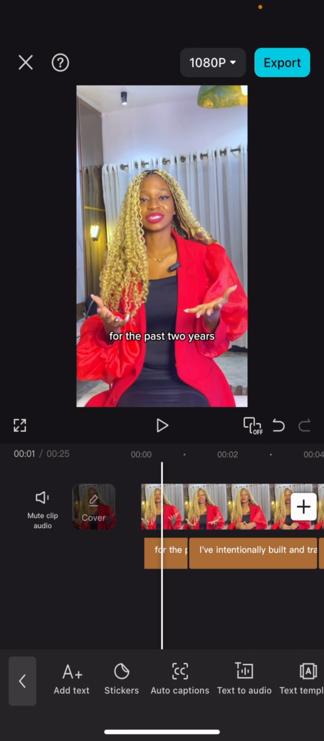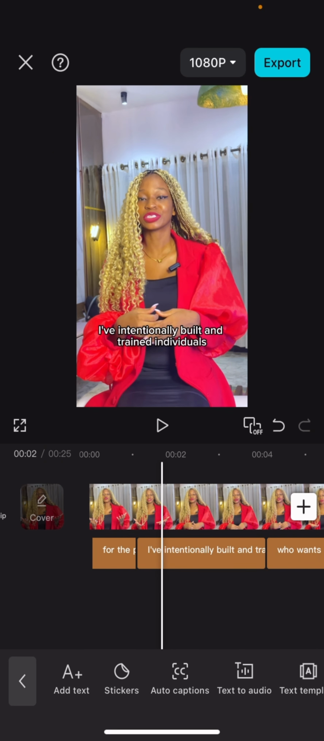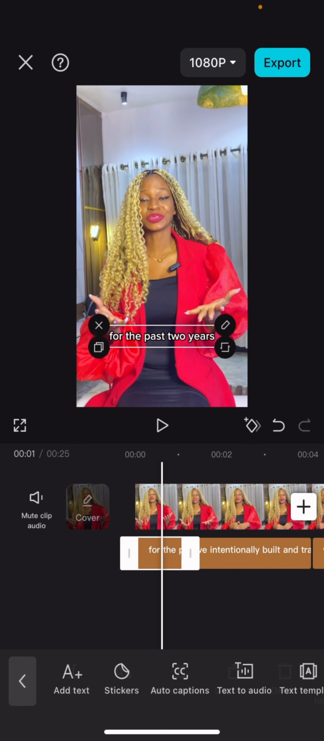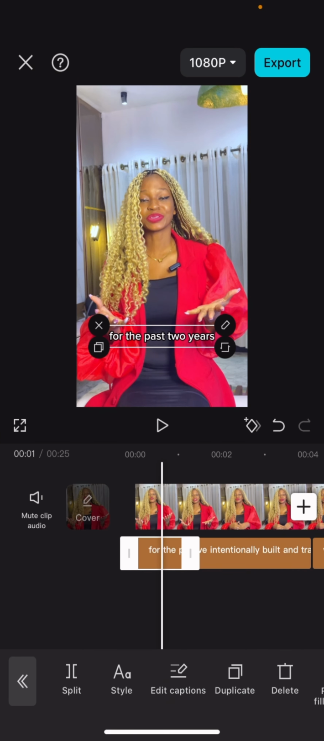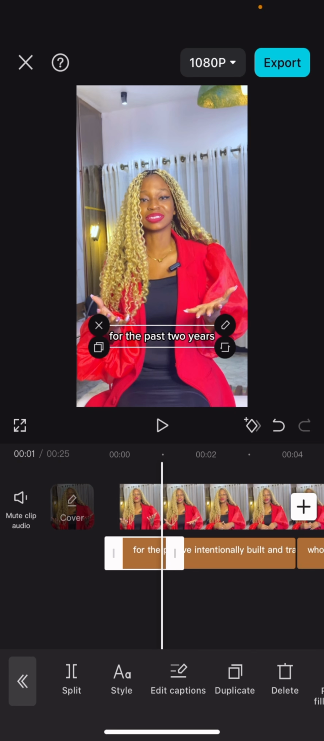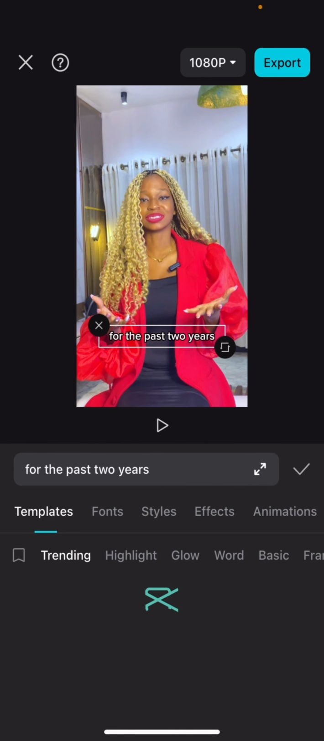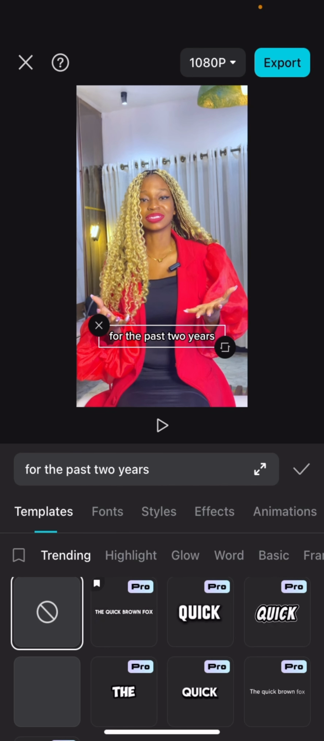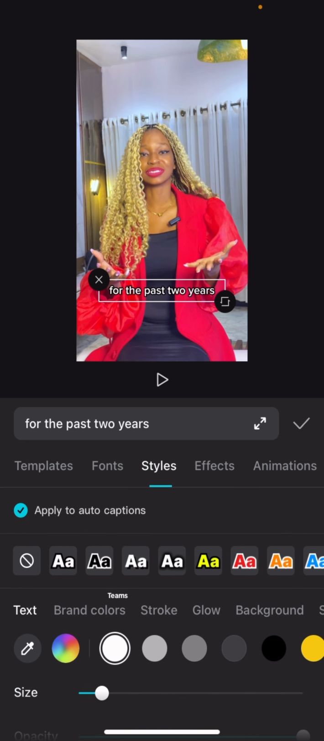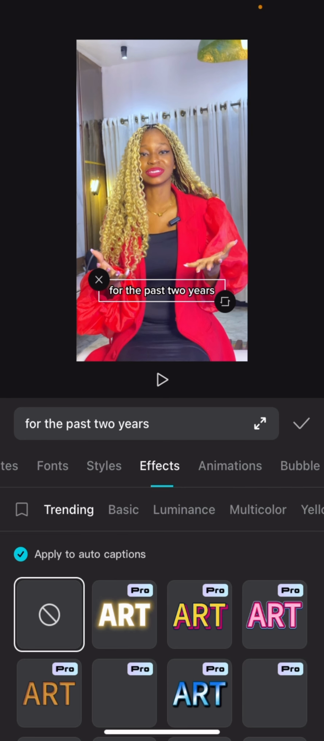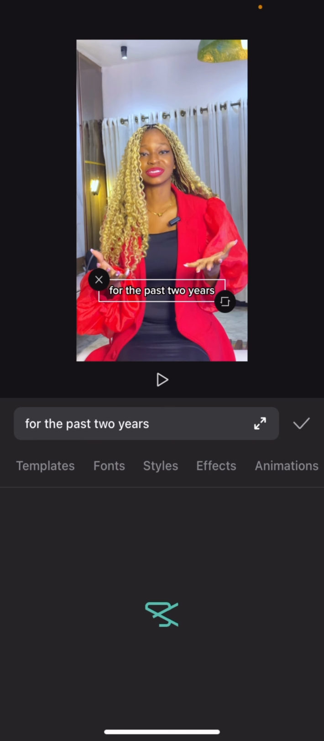So I would go with the options of working on my caption, because this was automatically generated, so it's on a default setting. So I simply tap on any of the caption box, tap on edit. I tap on any of the caption box like I've done, and then I tap on style, right? So when you tap on style, it will give you templates. It will show you the different fonts that exist on the app. It will show you different styles you can employ using your font. It will show you effects as well, animations, bubble, and so on and so forth, right?